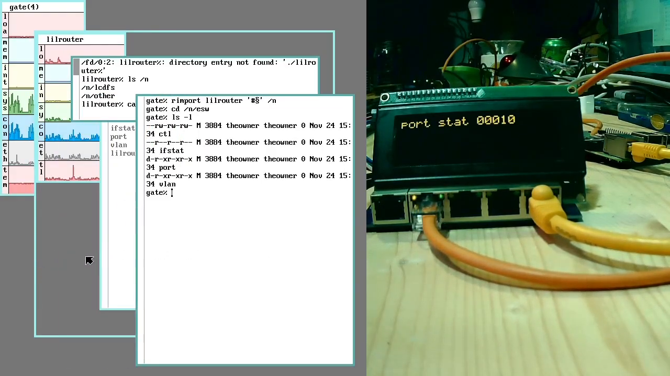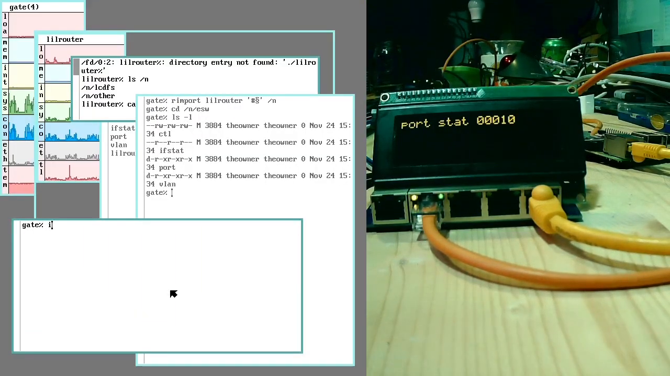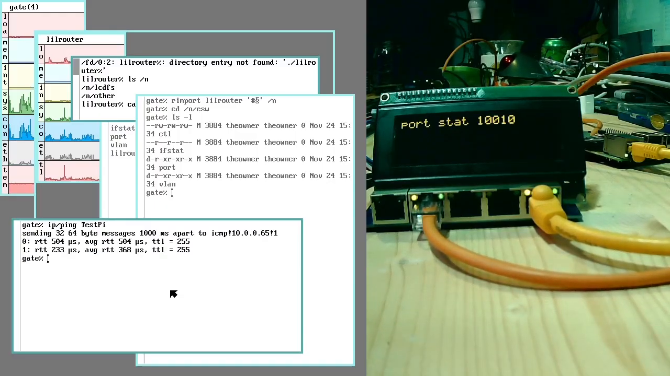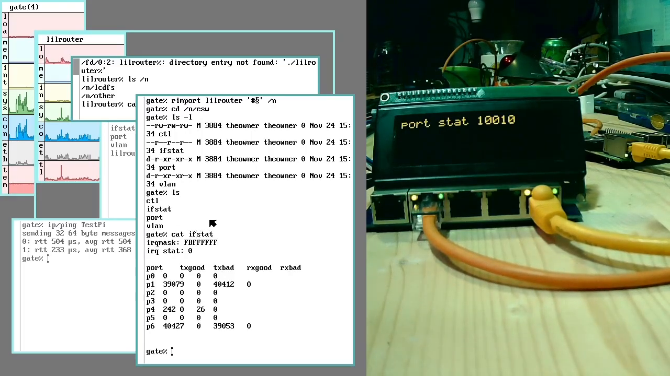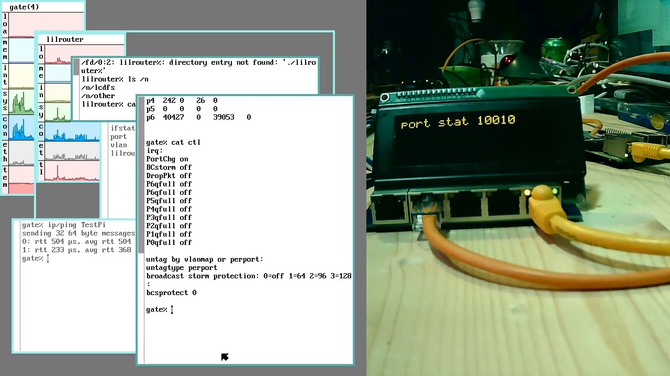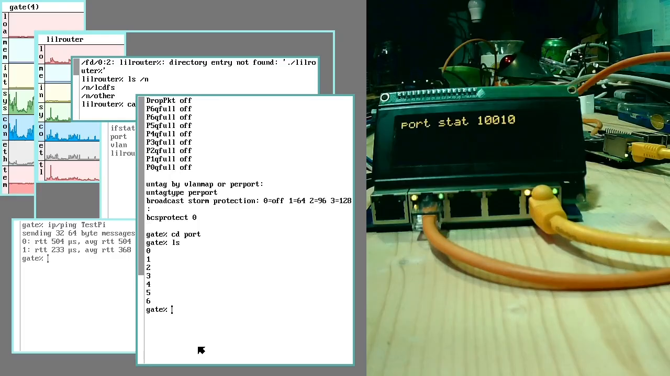So let's do something fun. Let's get that Raspberry Pi back on. Let's ping it. All right. So I can pull down some statistics from the thing. I can check some configuration. You can see I have the port change set up as one of the interrupts. And I have a directory for the ports and all the ports listed as numbers here. So let's see, the Pi is on port 4.